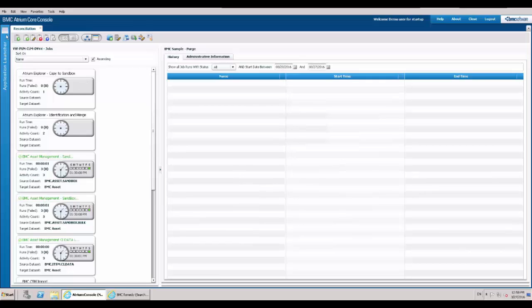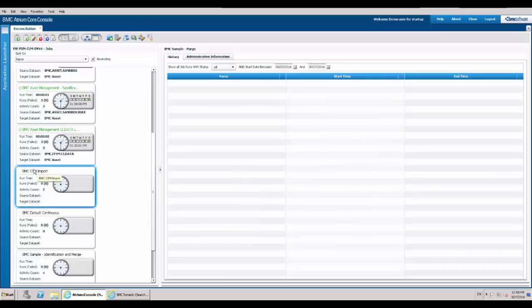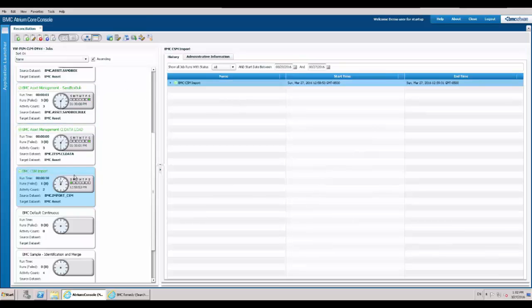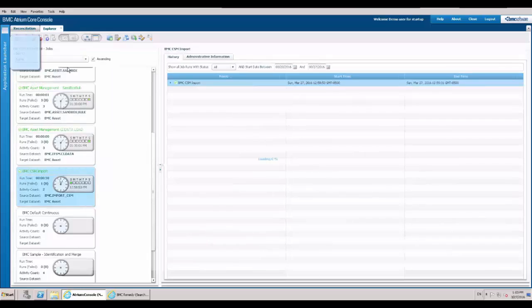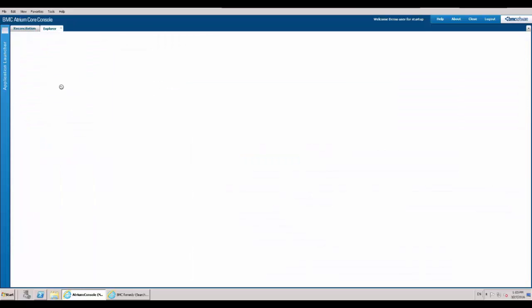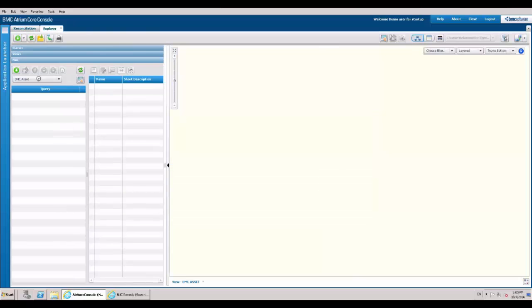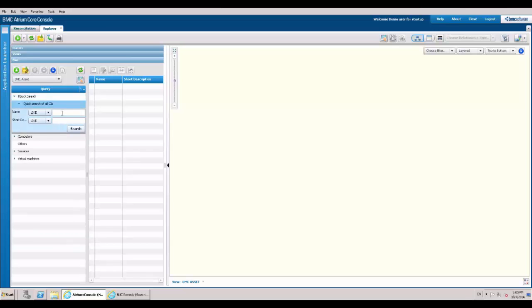Let's now run the BMC CSM import job. Select the CSM import and start job. Once the reconciliation job is completed successfully, we can check the CIs. Go to Explorer view, and we can directly see the tree structure of all the CIs instead of looking at it individually.